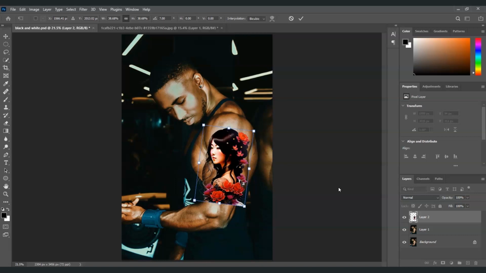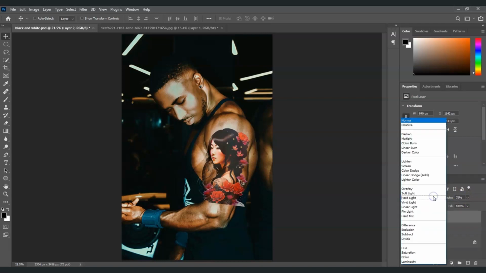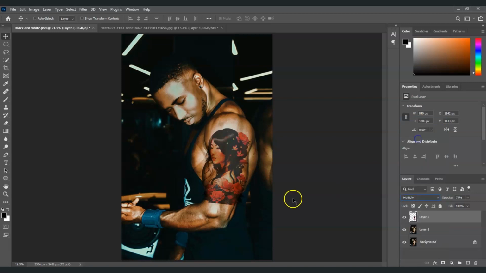Going back, still selected on that tattoo layer, now I'm going to adjust the opacity to around 75%, and then change the blend mode. Just click on this. All right, so from normal, we're going to change it to multiply. All right, now look at the outcome, it's getting better.